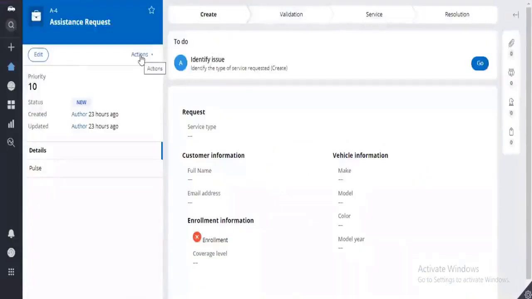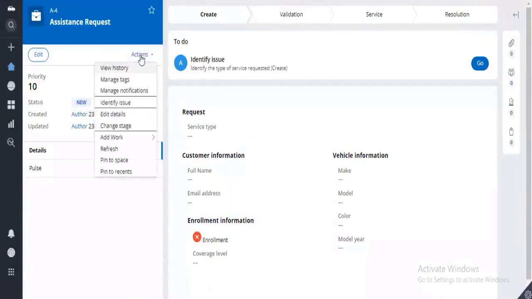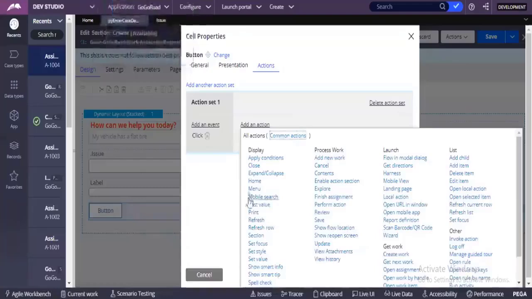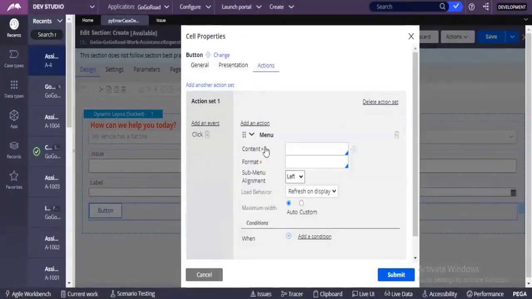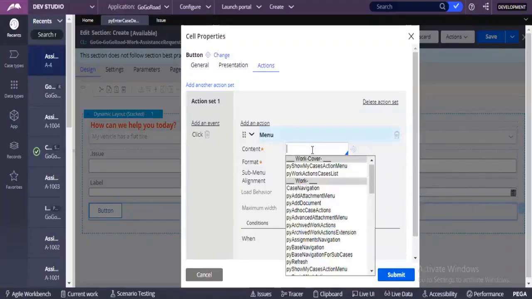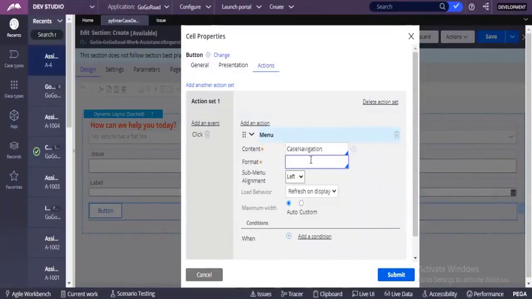Suppose you have this actions button here. On click of the button, what is happening? You are showing some menu items, some menu details. This is called a menu. Similarly, if you want to add that menu to some button, you will add this menu. Let's see how to configure it. It is asking for some content. Click on the down arrow. Let's see if any out of the box is available. Yes, navigation is what it's asking. Click on the down arrow, standard.